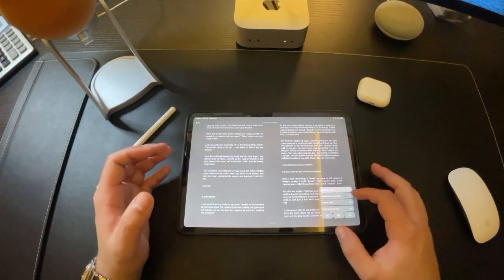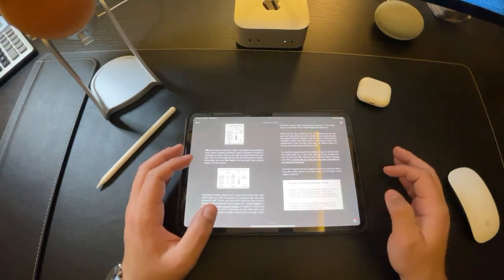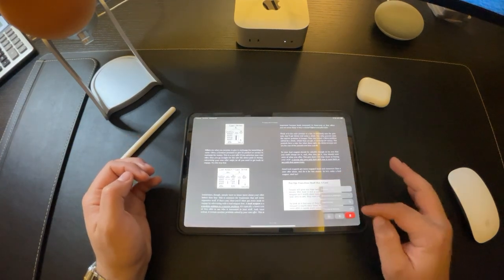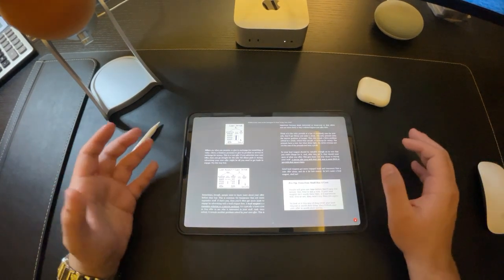Now that's not all, I can look through my bookmarks and highlights. So here I have a bookmark. I can just go back to it through the bookmarks and highlights button right here. Now let me show you how you can highlight.